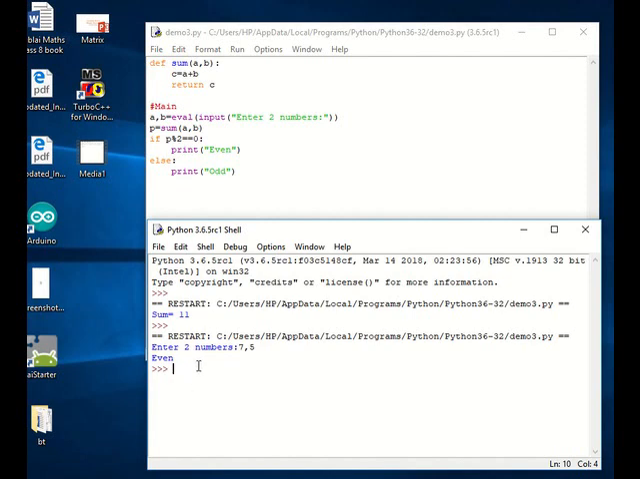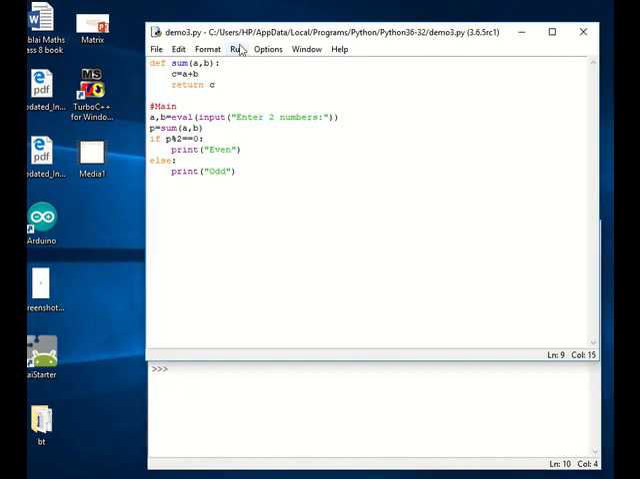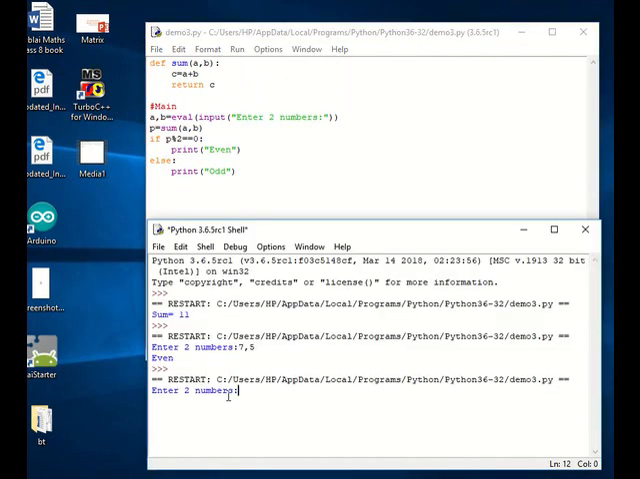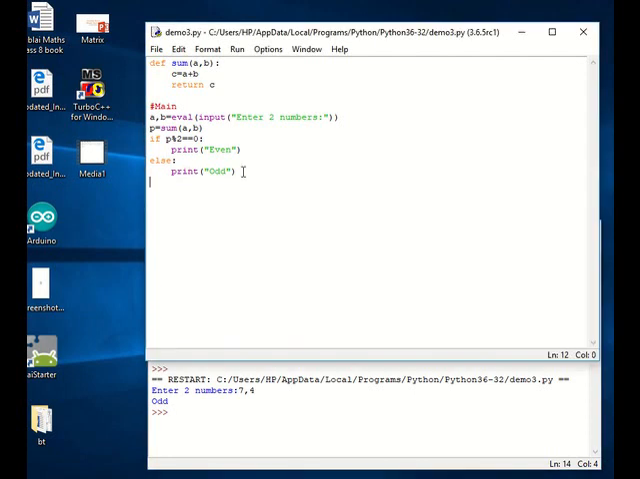Yeah, that's it. So we'll try executing the program once again. Click on run and click on run module, and this time let me input 7, 4. So this time it says odd because 7 plus 4 adds up to 11, which is odd. Now what was important here is the value which is being returned, that is, after computation, whatever it returns may be used for some other kind of processing.